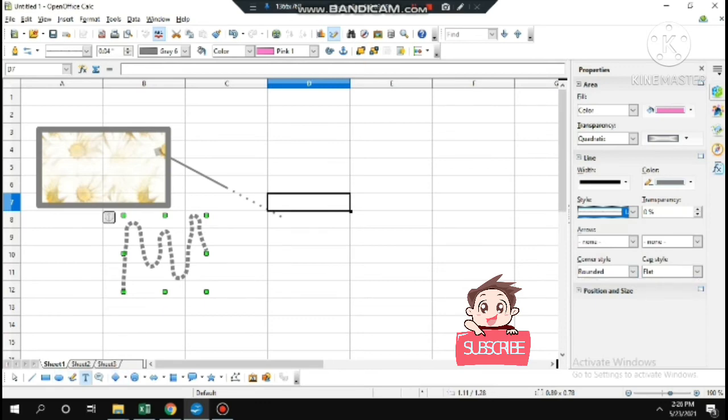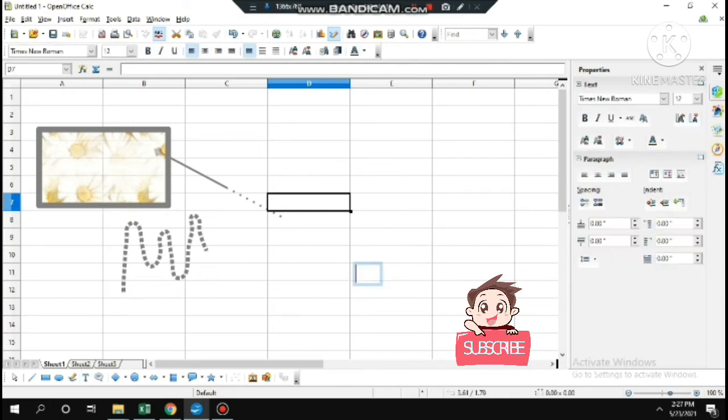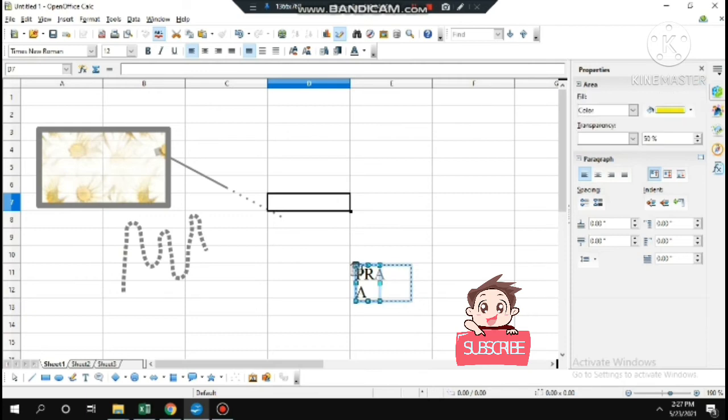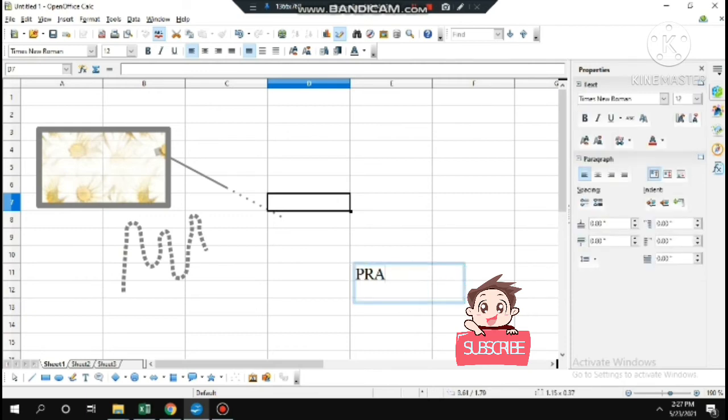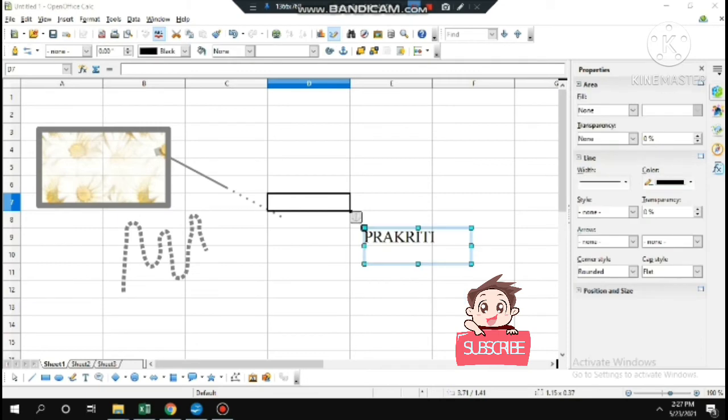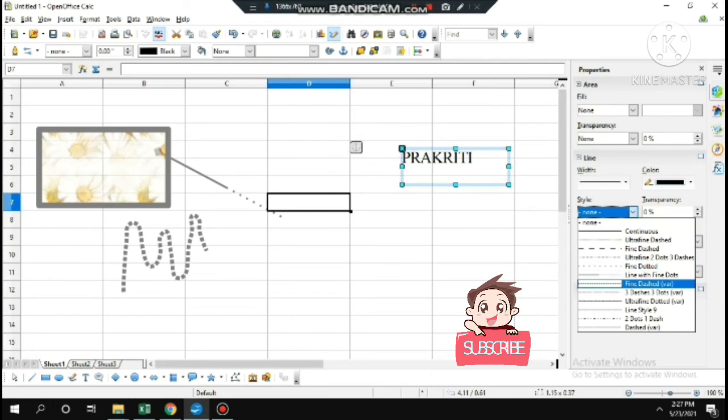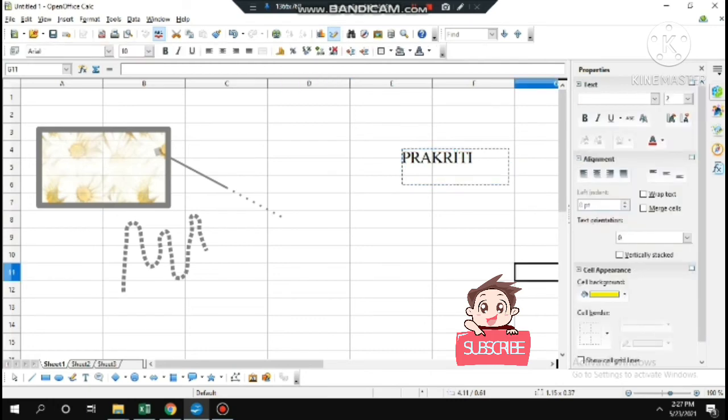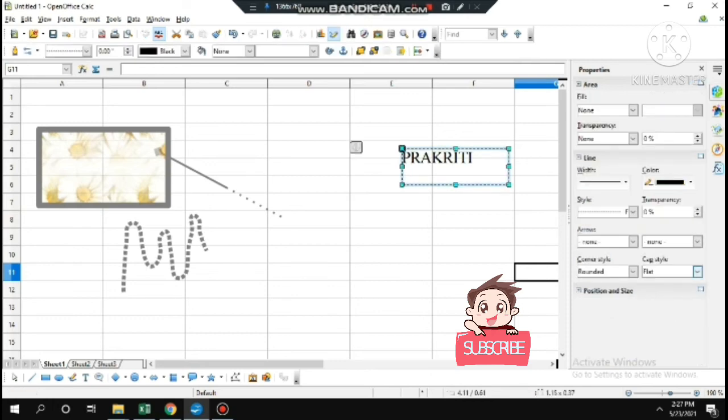Now next we have the option of text. It inserts the text box and we can write anything on it. For example, if I write Prakriti, we can increase or decrease the size of the text box or move it. So we can move it anywhere on the page. We can increase the width, the style. There are different kinds of style. For example, you can see the box is made like this. Then we have cap style, corner style as usual.